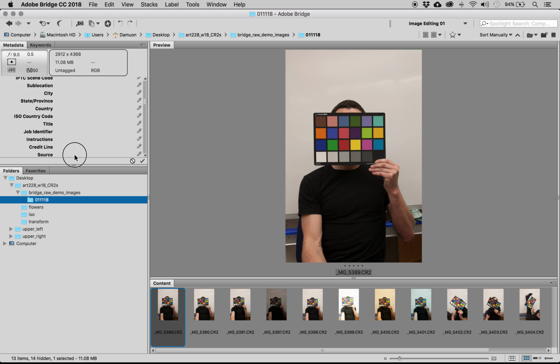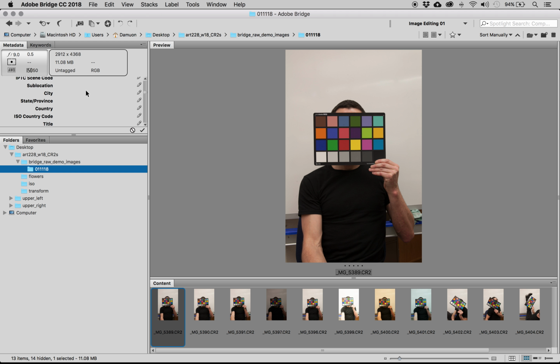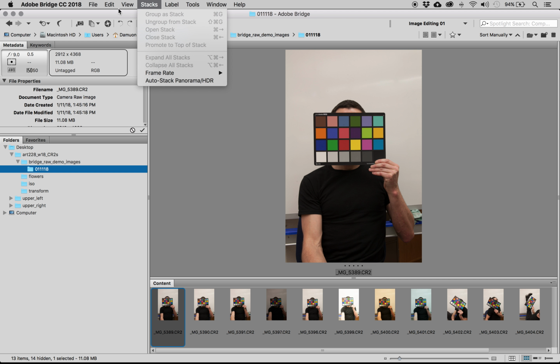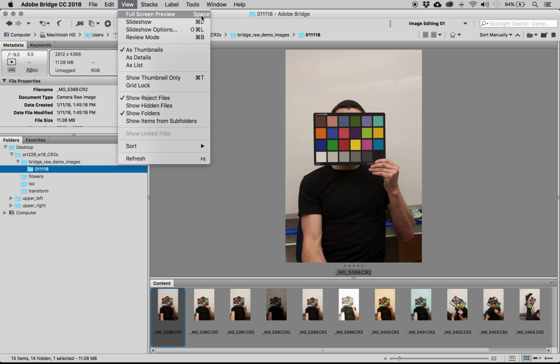So that will help you choose files based on what they're worth, based on their settings and what you're looking for. So next, you have the standard preview. So in the view menu, like I said, you have your preview modes. So we're just doing full screen preview, and notice it's the space bar.